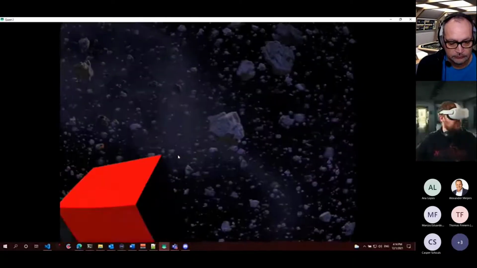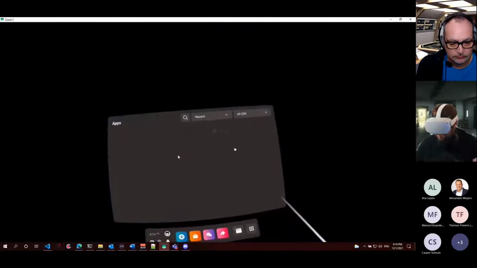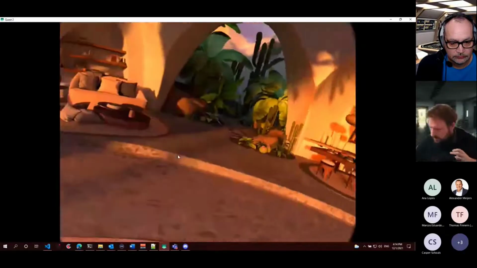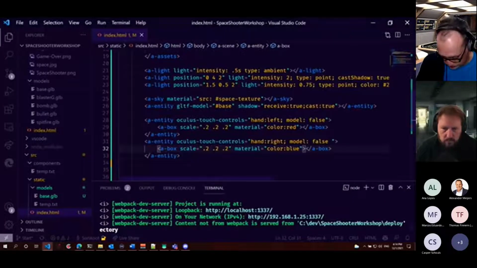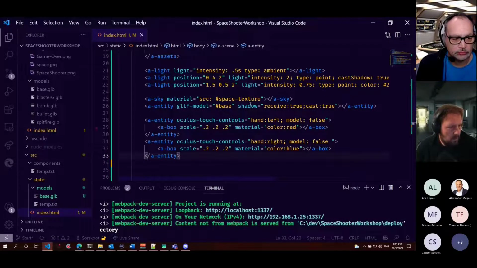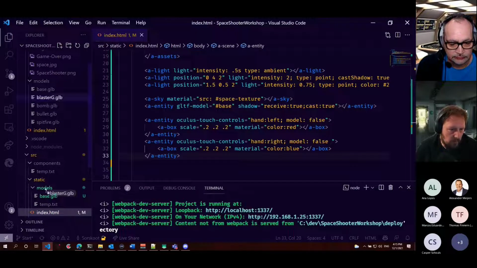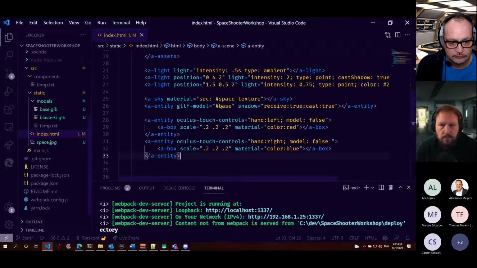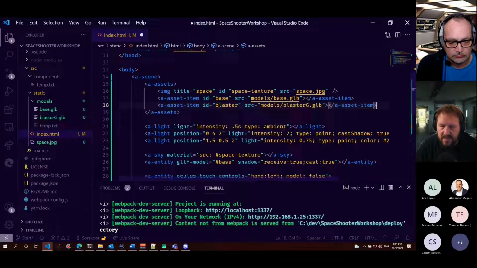Now, it doesn't shoot, it doesn't look like a gun. So let's change the cube to a gun. To do that, we need to have the Blaster model. Get it here. And we need to load it as an asset. So I'm using the shooter gun asset. This loads the same model.